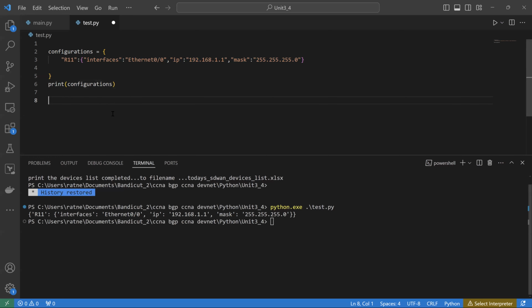Think. I'll give you 30 seconds. Think how I can go and print. I need to print the read value, print the key, no? The key value. Okay, R11, and then I can go, so this is the dictionary. In this dictionary, we want to read these items. How can we go and read these items?